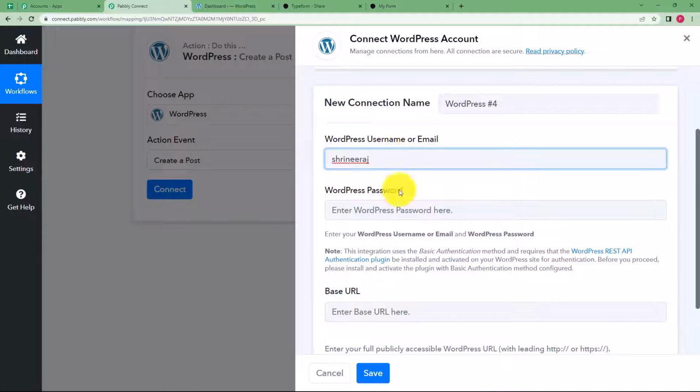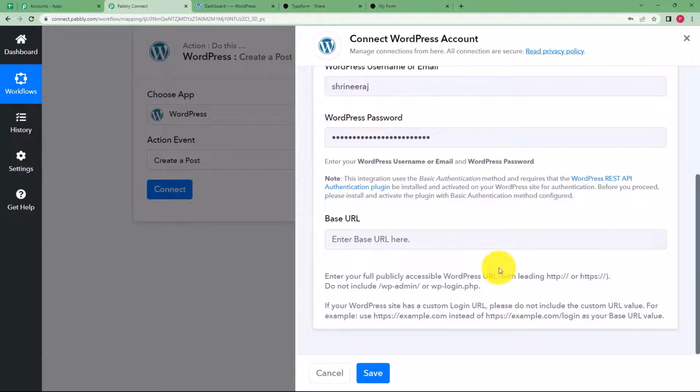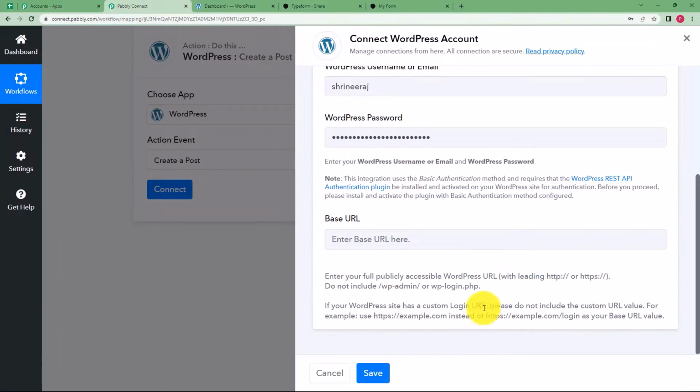This is my username and the password is. Now we come to base URL. So what is this base URL? It is this part of the URL. Like this is your WordPress account. So you have to enter from HTTPS to WP3 and not include admin or login if you had that.